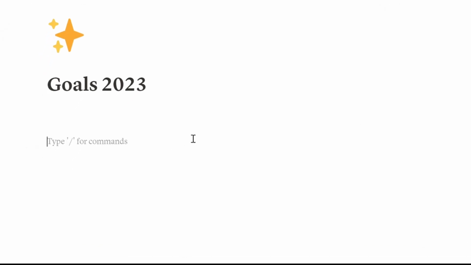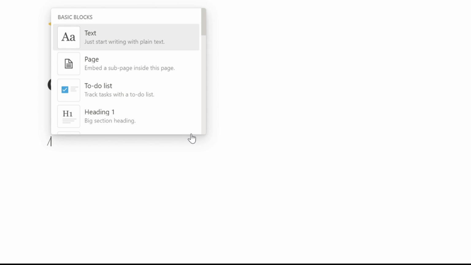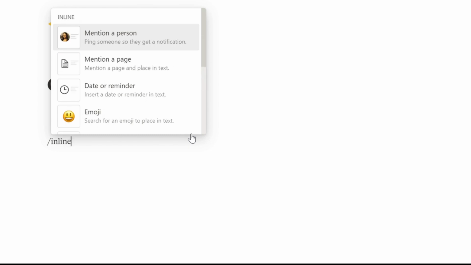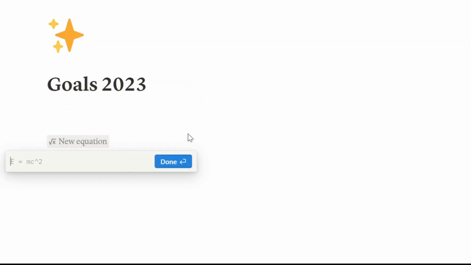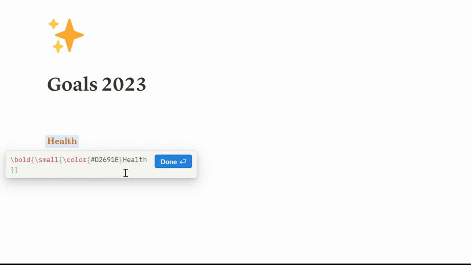What you're going to do is you're going to enter a slash, and then we're going to do an inline equation. I'm going to copy and paste it, but you can also pause the video to see what I did here. So essentially what we're going to do is we're going to change the font to a bold font in the size small with the color followed by this hash code. Now you can change this code to anything else you want, and with that you can change the color.